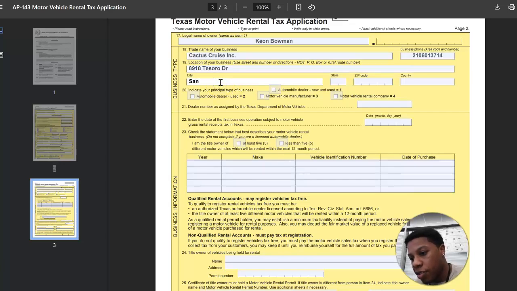Right, and then your city, and then I live in Texas, 78217, and then you'll just put your county.